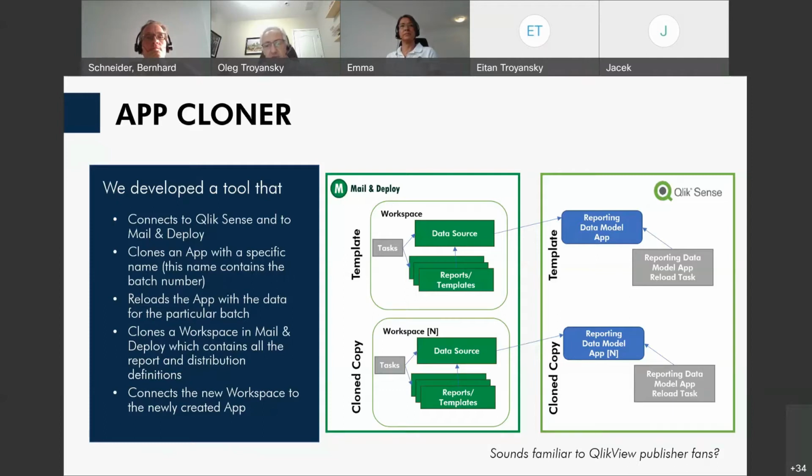So with this application, we can serialize on the fly. And if we decide that we need 300 batches or 3,000 batches, for example, it can all be done because it's done automatically and we don't need to do any manual maintenance on that. So now we have one copy of our data model app that we need to worry about and one copy of everything in mail-in deploy. And this application cloner will clone everything for us when we need it in the runtime. So this is a wonderful utility that made our life a lot easier in this project.